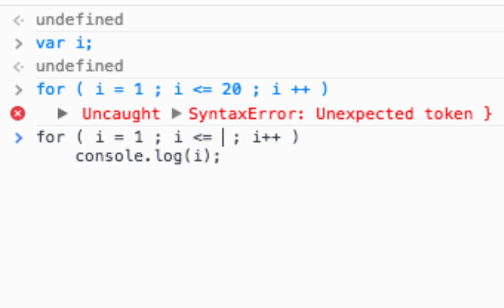Let's not worry about 20. Let's make it i less than or equal to 5 for now. So i is equal to 1, semicolon. Semicolon is the separator, so you have two semicolons. This is initialization. This is the exit condition check. And this is the increment. This is called the increment. So the first time you come into the loop, the initialization is executed.